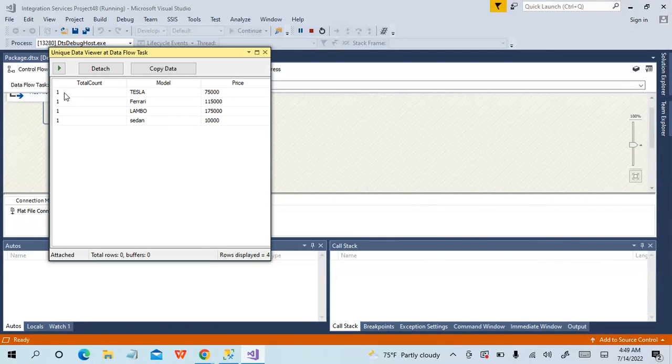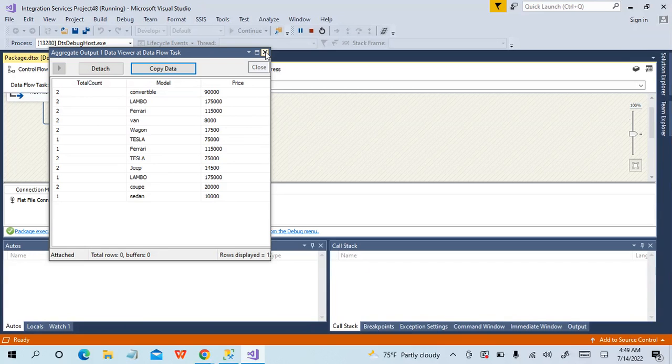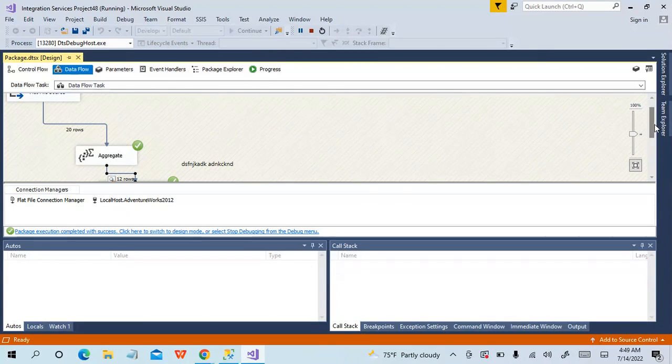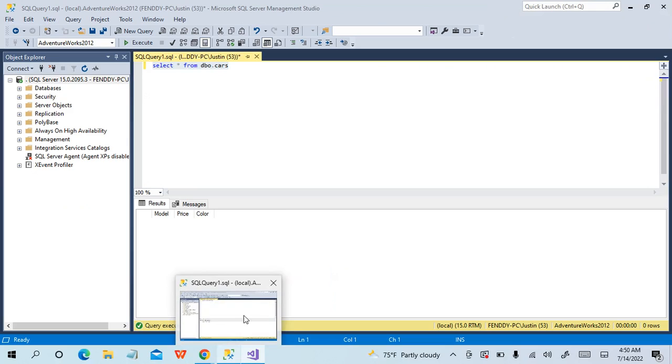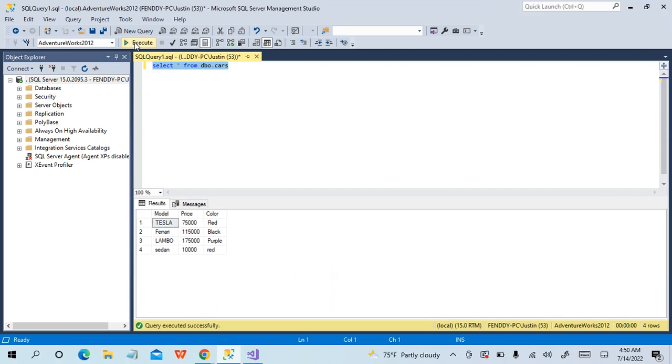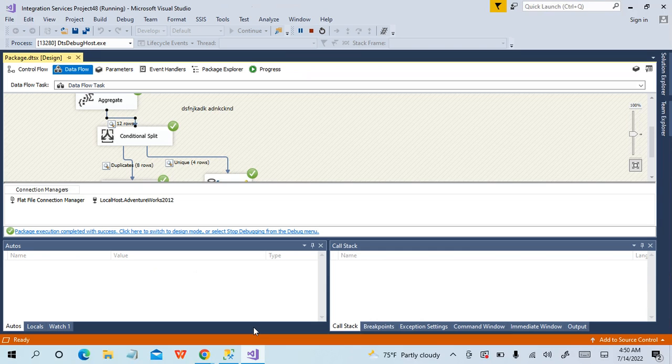This is our distinct, and we just flew past our duplicates. Okay, there it is right there, and these are our duplicates. As you can see, we had 4 unique, which were the inserts, and 8 duplicates. And let's go back into our table. Select all from dbo.cars. And as you can see, we have 4 rows inserted. And that is how you use the conditional split in Integration Services. Thank you for watching this video.